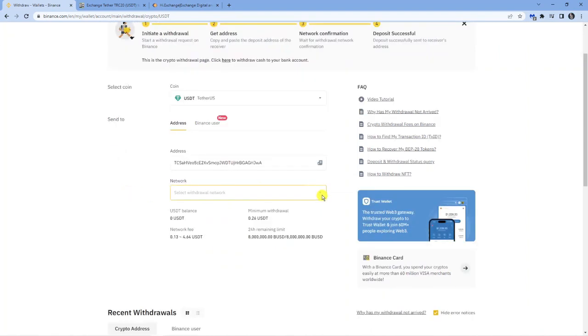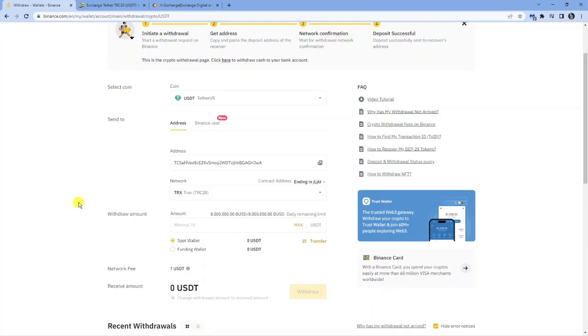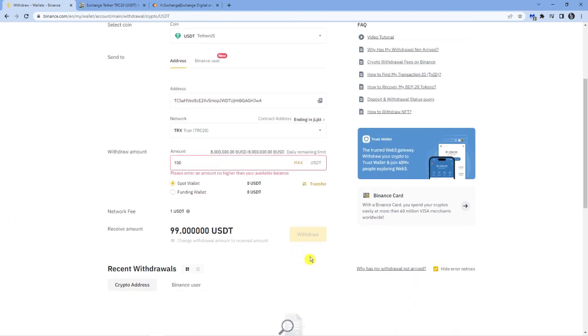Next we want to select the withdrawal network. So we're going to click onto that and choose what network we want to withdraw with. I'm going to go ahead and use TRX Tron for this one. And then finally, you want to enter the amount, which in this example was 100. Once that's done, all you need to do is click onto the withdrawal button, which will highlight down here as long as you've got the funds available. And that's going to send that through.